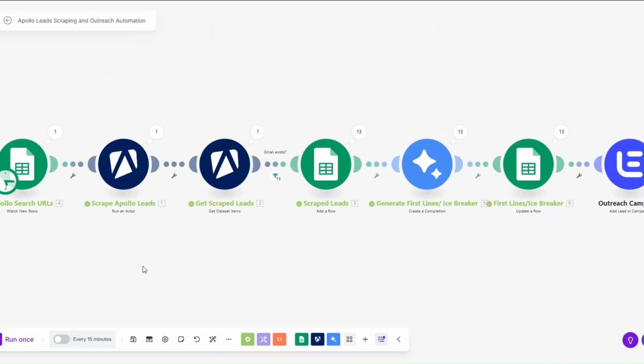We're going to run our automation one last time, where we're going to get our follow search URL in this module, scrape the leads using the search URL. Here we're going to get our leads, add the leads with the email addresses to our spreadsheet, and then generate the first line. Add the first line to our spreadsheet, and then add the leads with the personalized first lines to our outreach campaign on Lemlist.